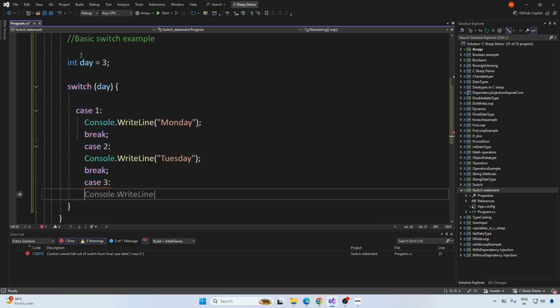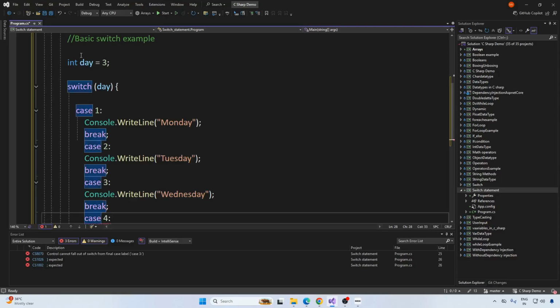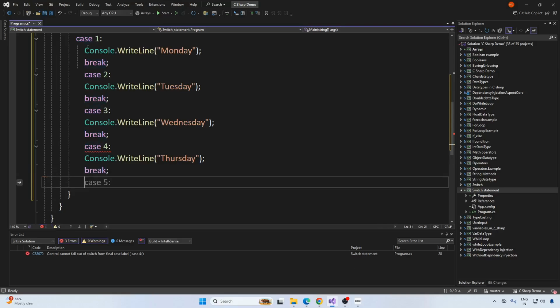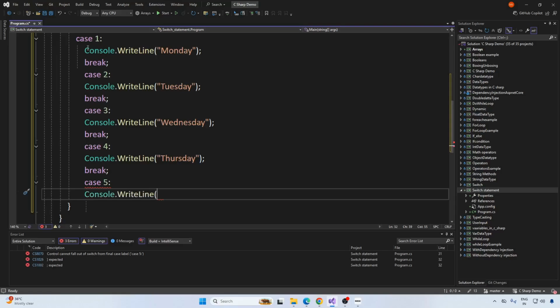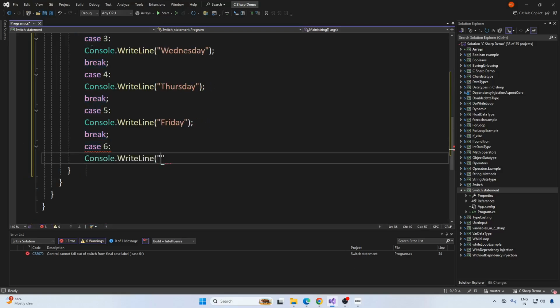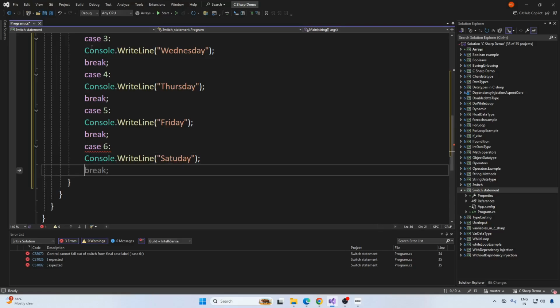Case 3, I'll use Console.WriteLine, Wednesday. Okay. Now again I have to use the break keyword. Then case 4, Console.WriteLine, Thursday, then the break keyword. Then case 5, Console.WriteLine, Friday. Then break. Then case 6, Console.WriteLine, Saturday. Then I have to use the break keyword.